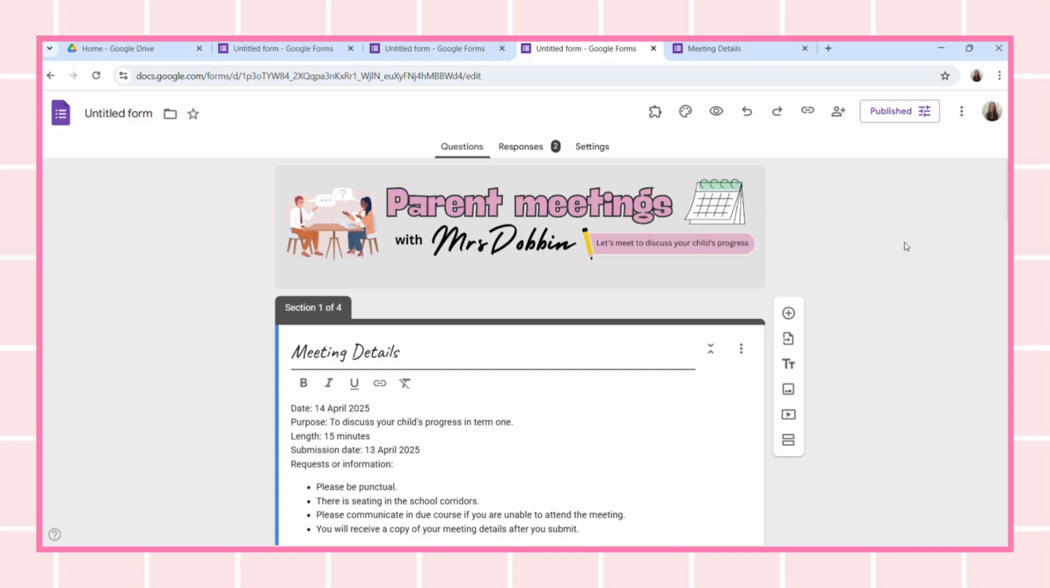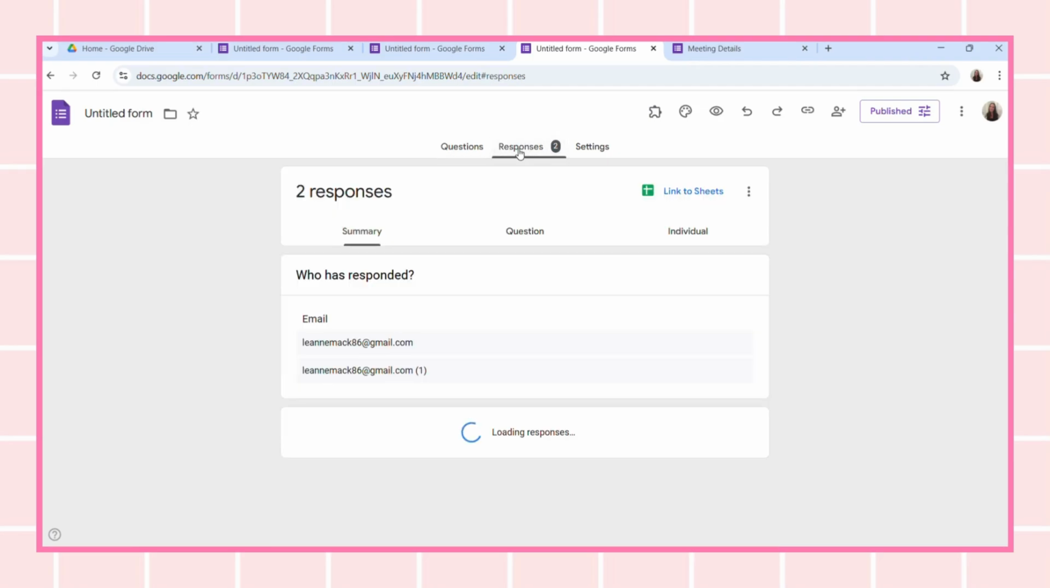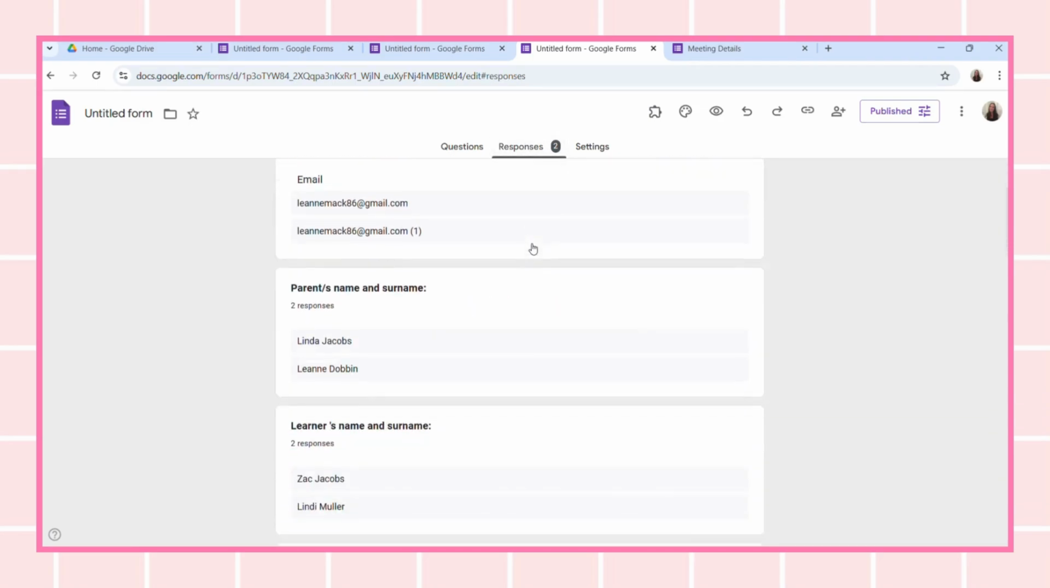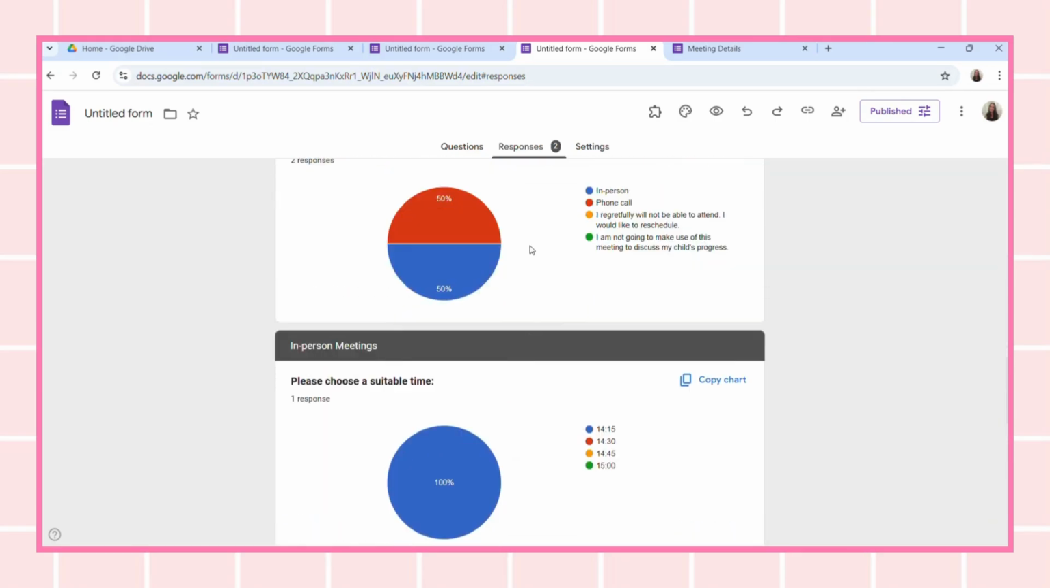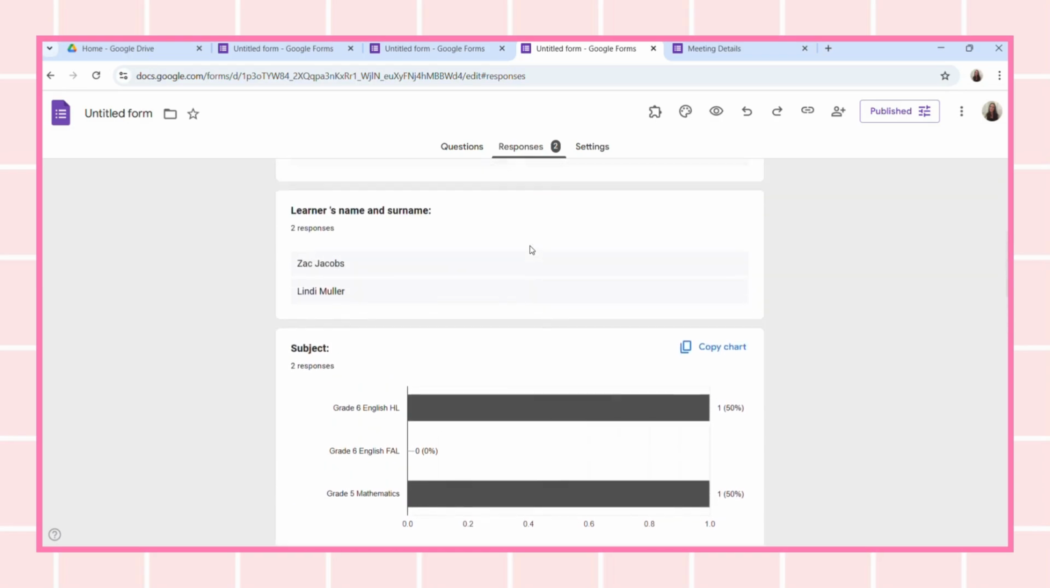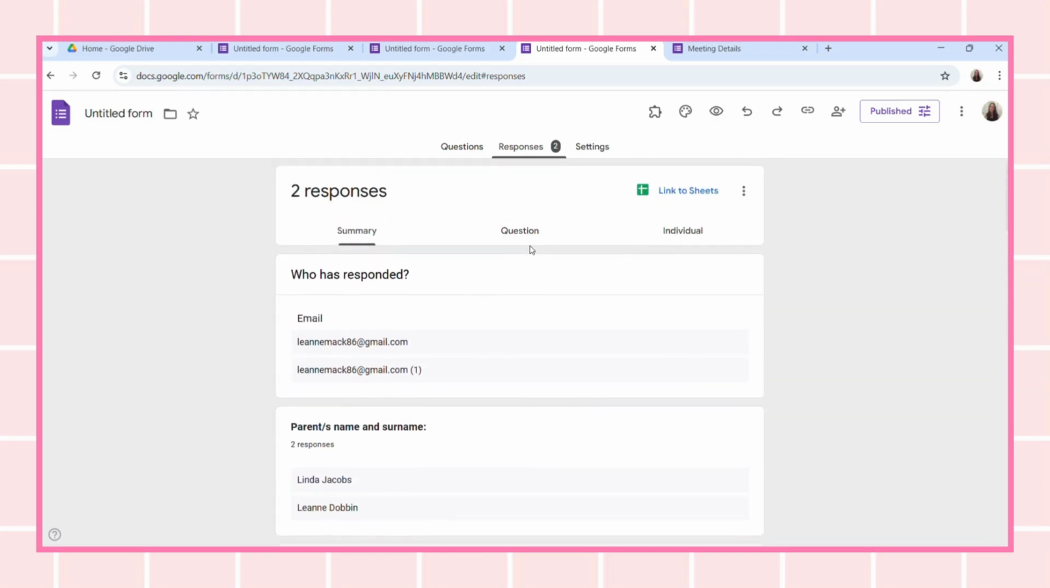Finally, once parents have filled in the forms and it is now past submission date, you can then have a look and see all your responses by coming back to the editor's mode of the parent meeting form, and you will click on responses. So it will give you a breakdown like this that you can have a look at. Kind of just puts everything into pie charts and tables, but you don't really need it like this to schedule your meetings and have it all on one page.